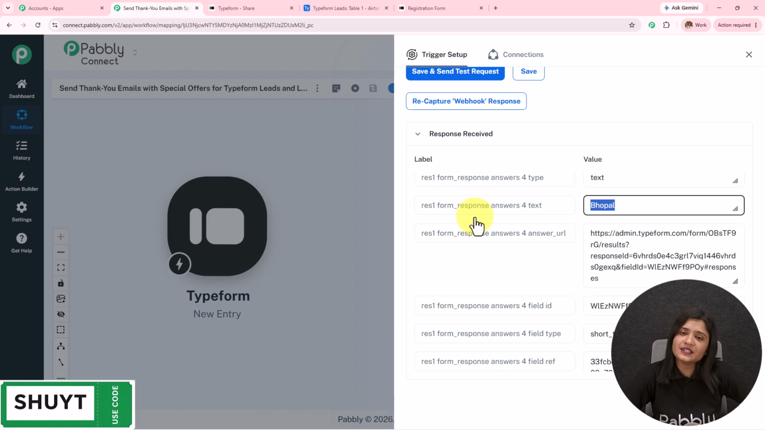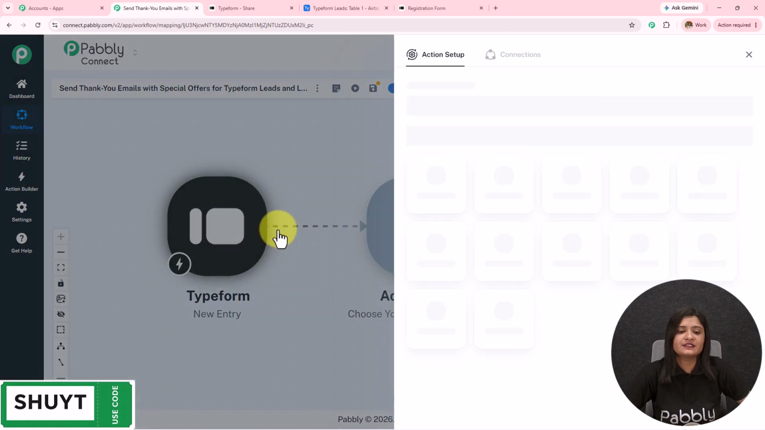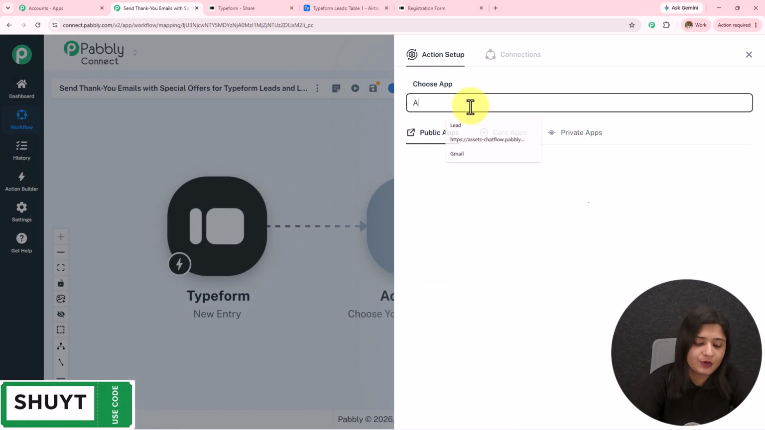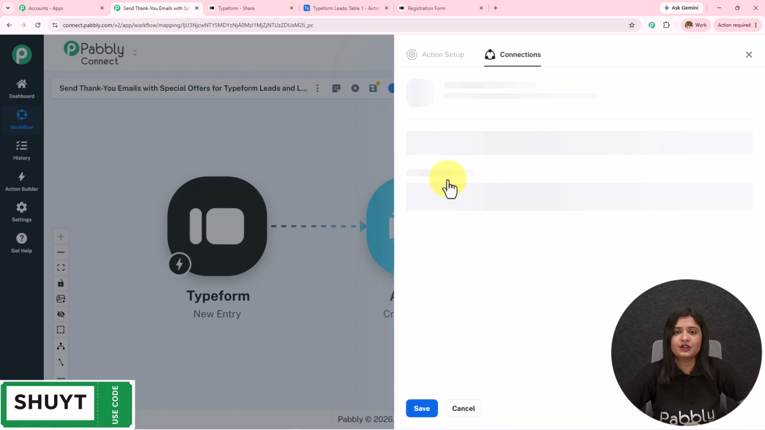So here, as soon as we have received the details, we can say the connection setup is working fine, and now whenever there will be a new lead, I will start capturing that response here in this workflow. Moving on towards the next step, whenever I receive a new form submission, I want to add that to Airtable. So in my action application, I have selected Airtable. In my action event, I'm going to select create record and then click on connect.